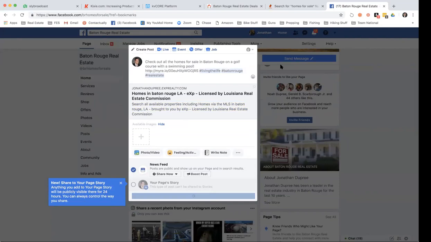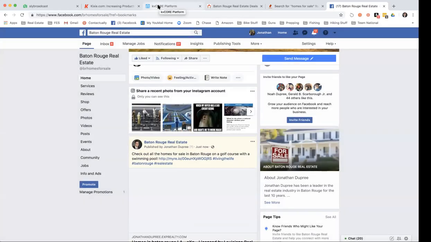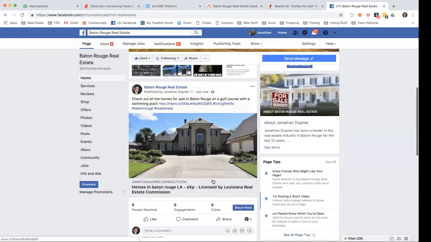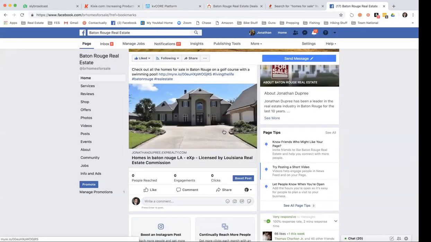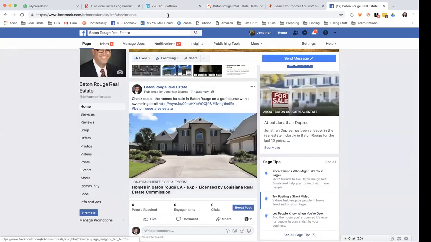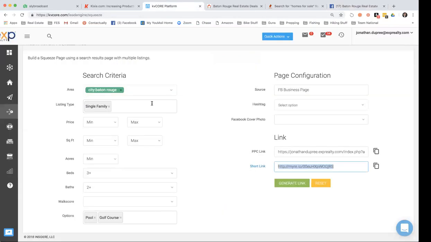And so now I just posted that squeeze page on my Facebook real estate page. It's going to post eventually. There we go. Here's the post right here. So let's go back into here and let's think about how we want to make squeeze pages.